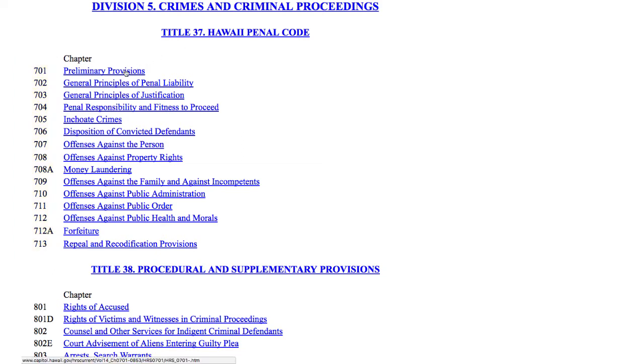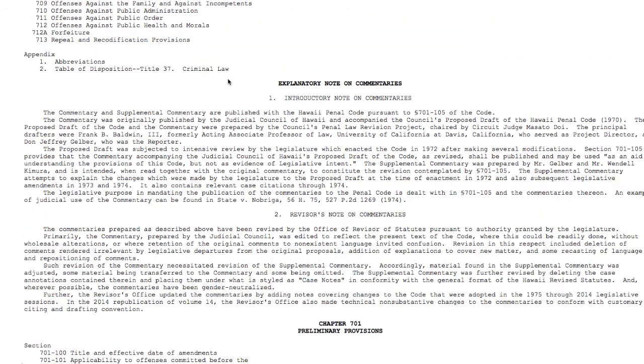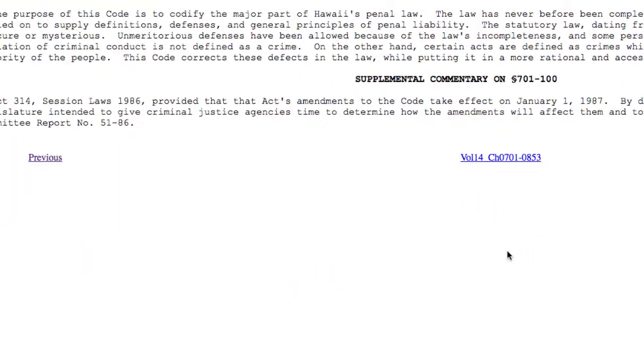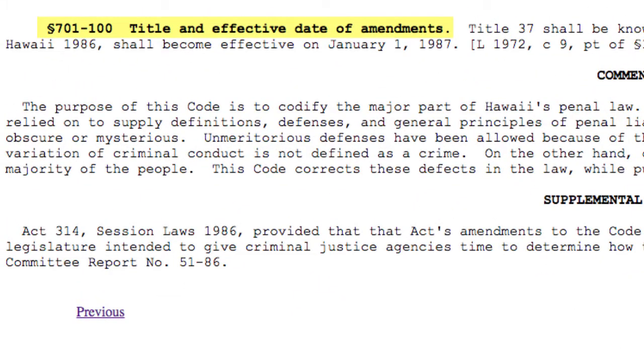Let me show you what happens if you click on, let's say, 701. You will see the basic structure of how the chapter is organized, section 100, 101, 102. But these aren't clickable links. Instead, if you want a section, you have to click on this tiny next button at the very bottom, and it will take you to the sections one at a time.